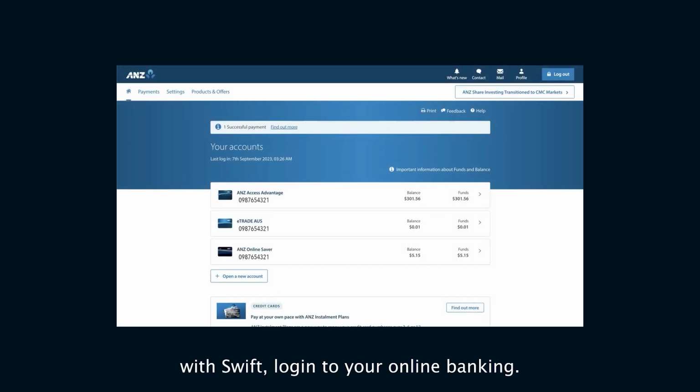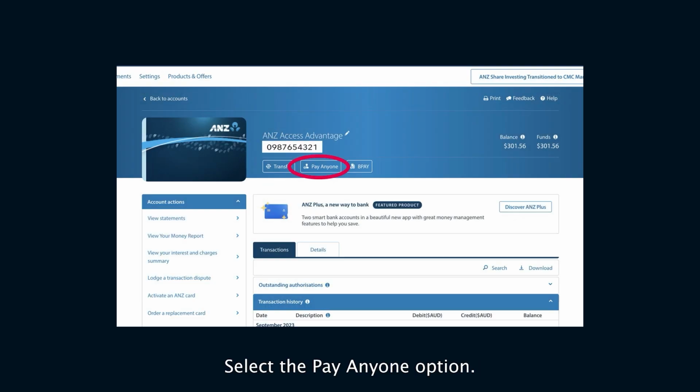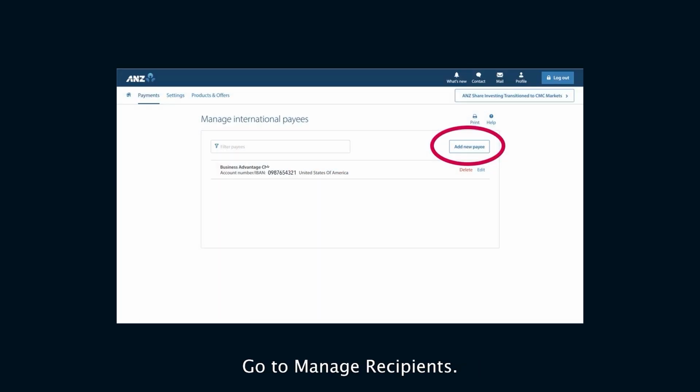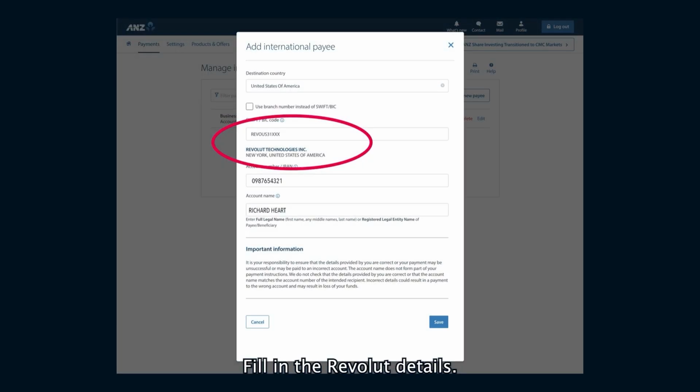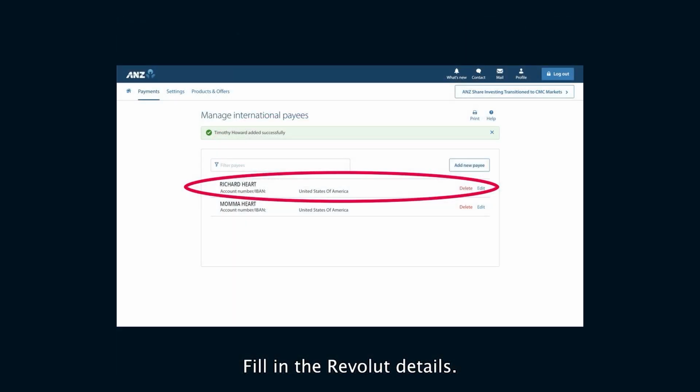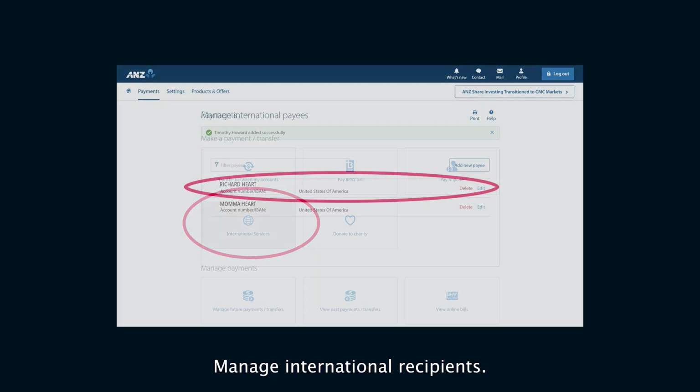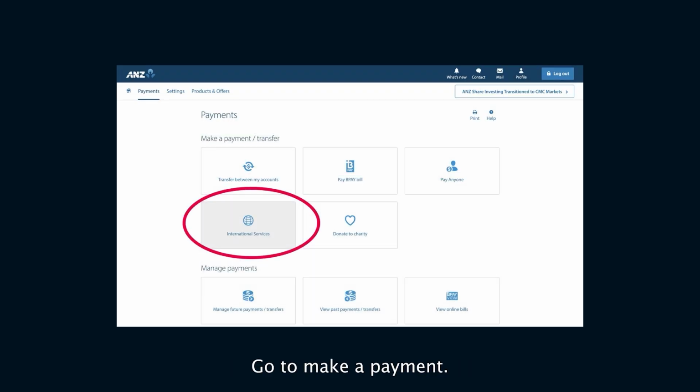To add money with SWIFT, log into your online banking. Select the Pay Anyone option. Go to Manage Recipients. Add a recipient. Fill in the Revolut details. Manage International Recipients. Go to Make a Payment.